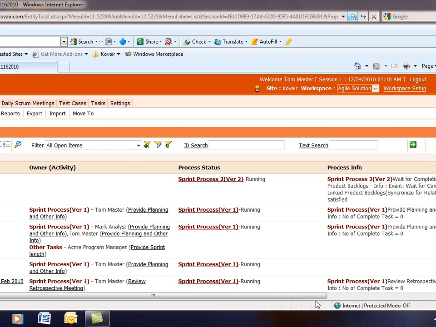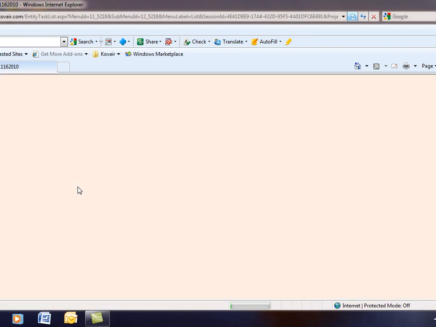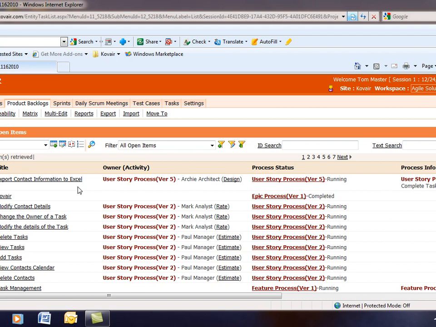So now let's go back to see how the product backlog process is moving forward, which was waiting in the wait node. So the backlog process, which was earlier waiting to be assigned into a sprint, now has moved forward to the next set of activity, which is to design. The design activity is assigned to Archie, who happens to be the architect or the designer for this user story.